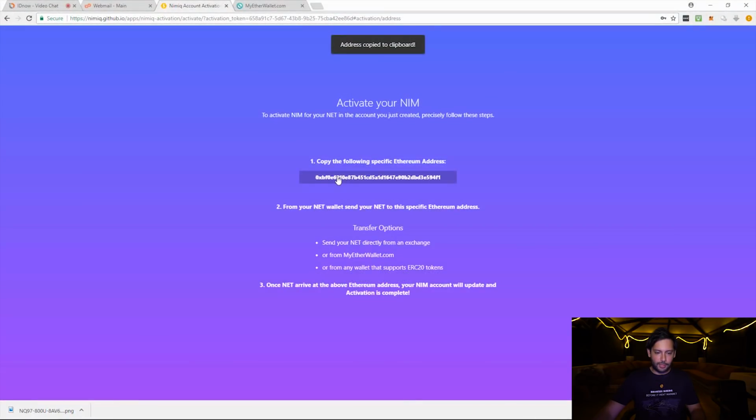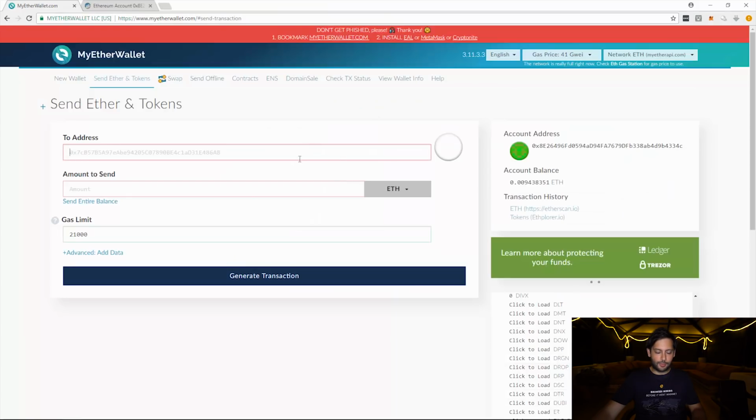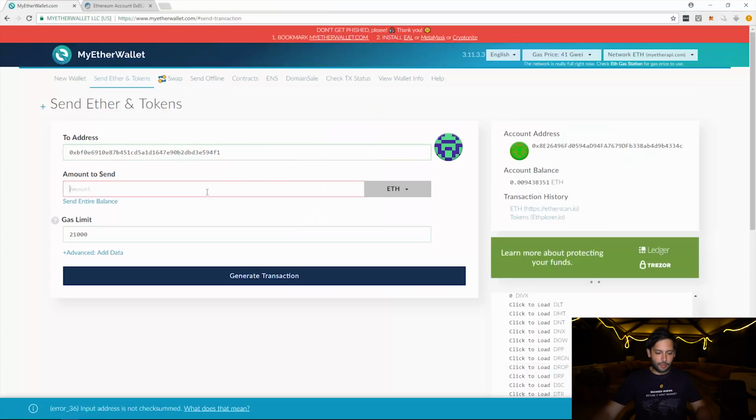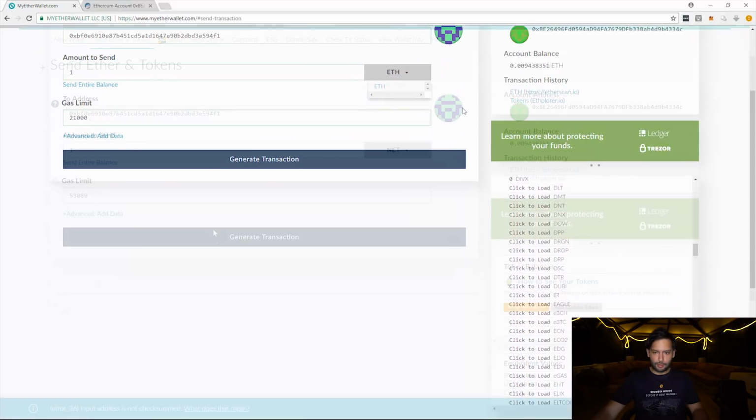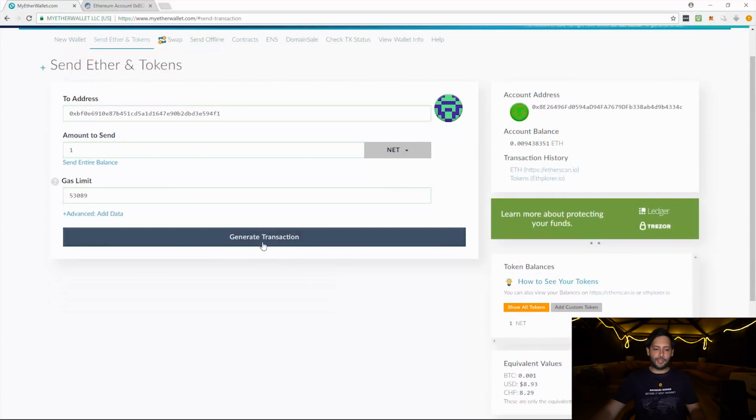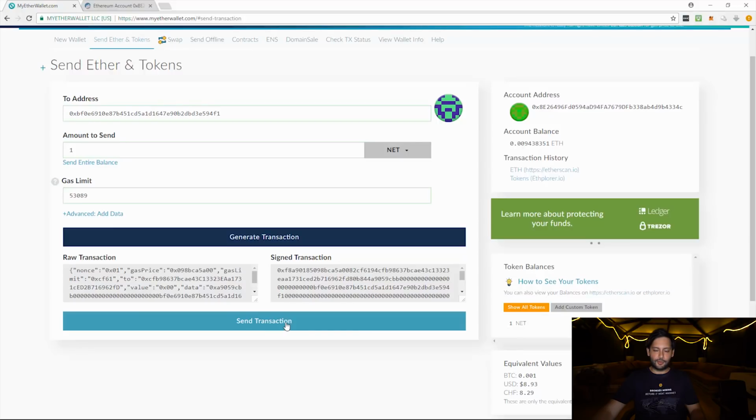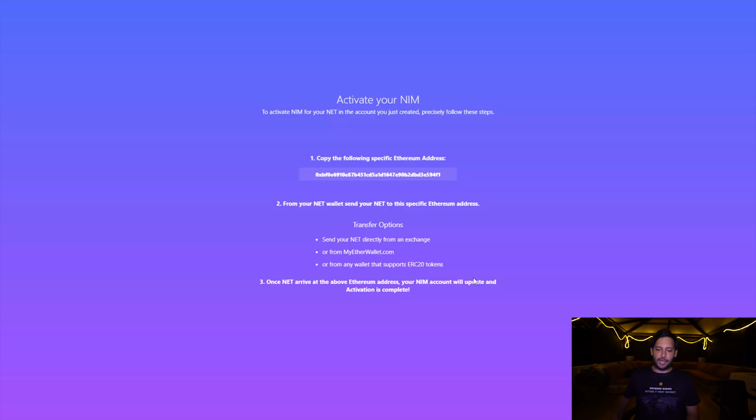So go ahead and copy this address and use my Ether wallet to send, let's try one NET. Make sure you choose NET. So go ahead and generate the transaction and send the transaction with the current recommended gas price and gas limit. And at any moment, the tool will recognize we sent our NET and the balance of our NIM will be shown on the website.